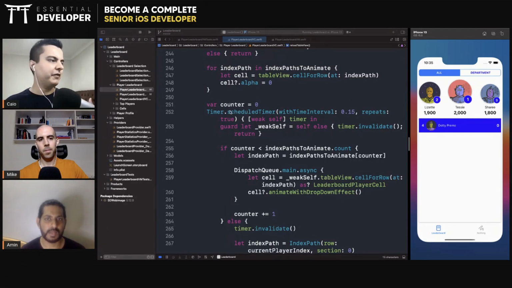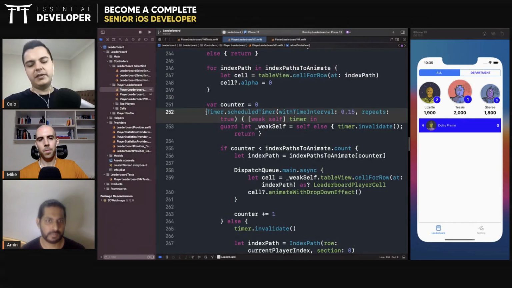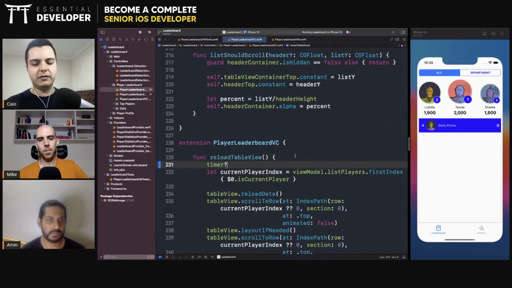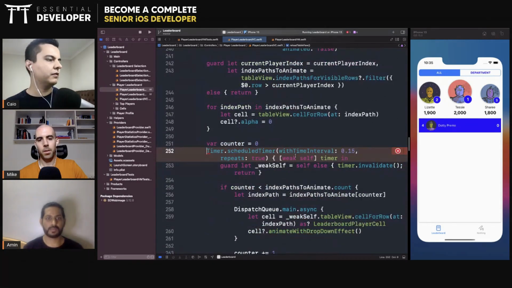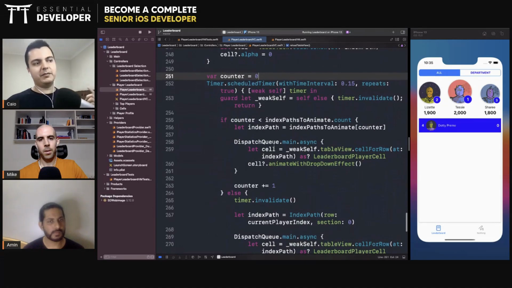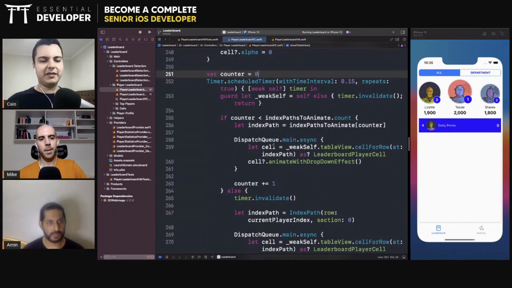So ideally, if you do animations with timers, you need to hold a reference to the timer somewhere, maybe in the view controller. And before starting a new timer, you need to invalidate the old one. Timer dot invalidate. Otherwise, the animations might conflict with each other. Ideally, it's better to use the animations that UIKit already provides because you get all this sorted out for you.